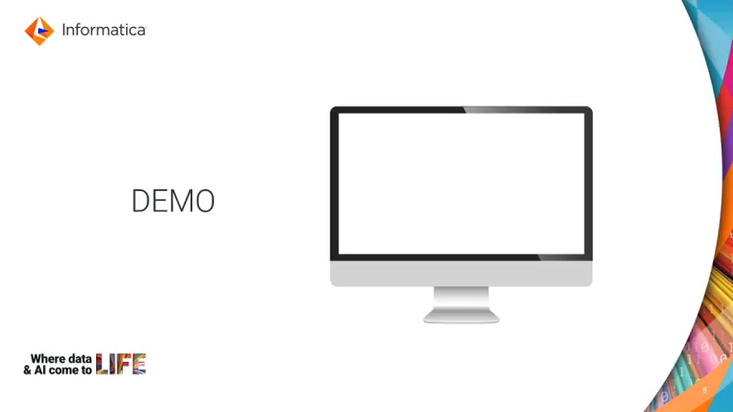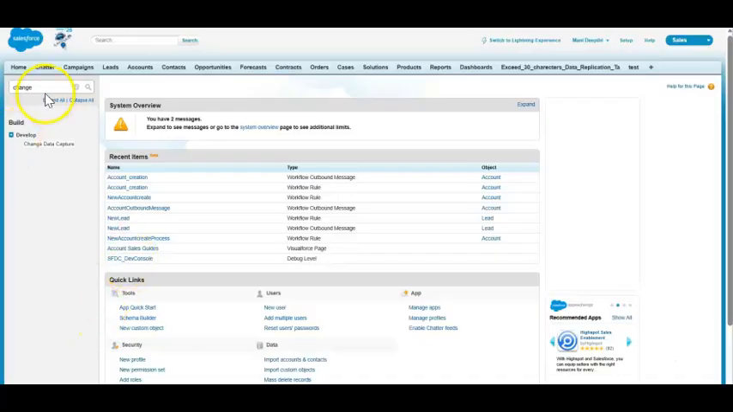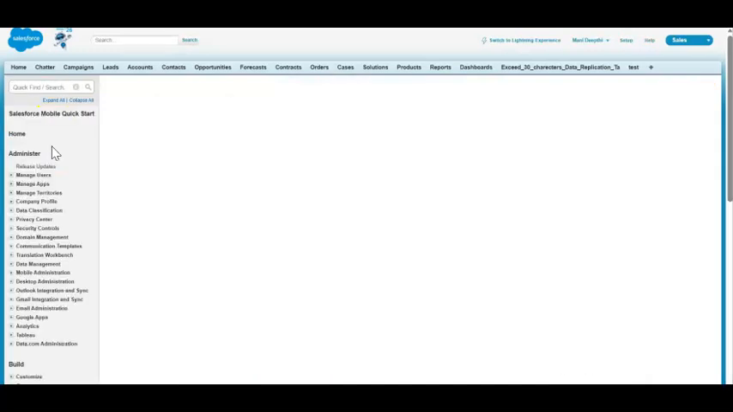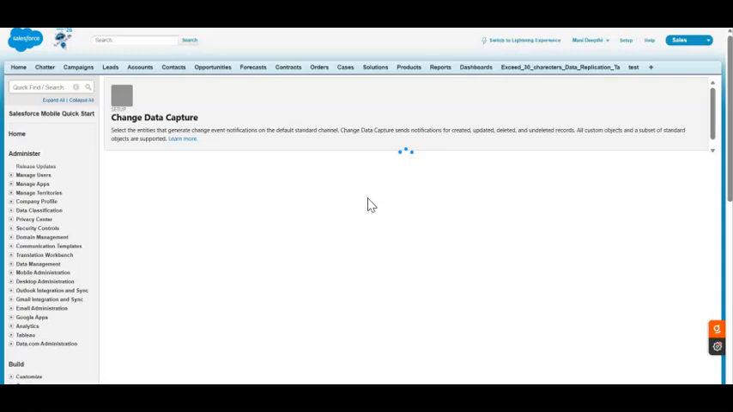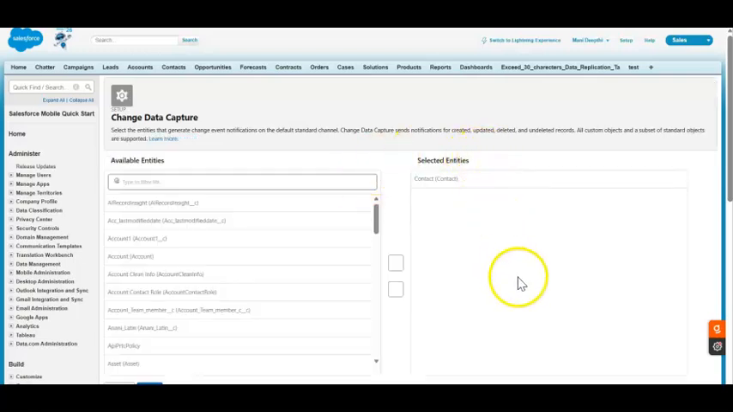Now we will walk you through the demo. Log into Salesforce and in the Quick Find box, search for Change Data Capture. Select Change Data Capture and you can see a list of objects in Salesforce and the ones with CDC enabled. If you want to add even more entities for CDC, you can select them and click on the right panel to move them to the CDC panel. Once this is done, you can click on Save.